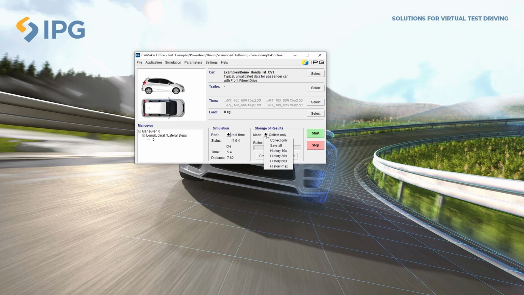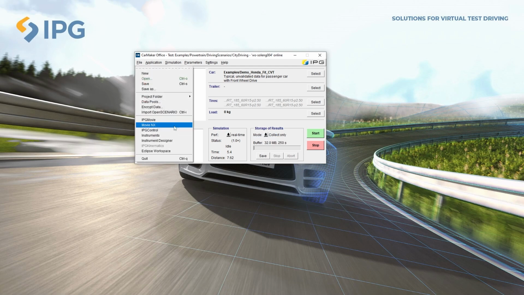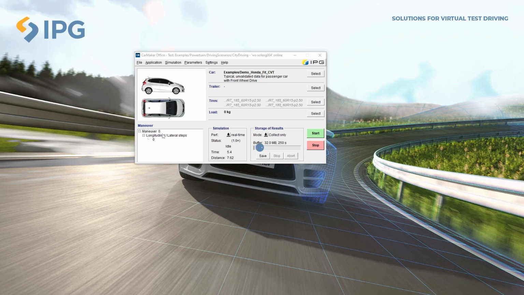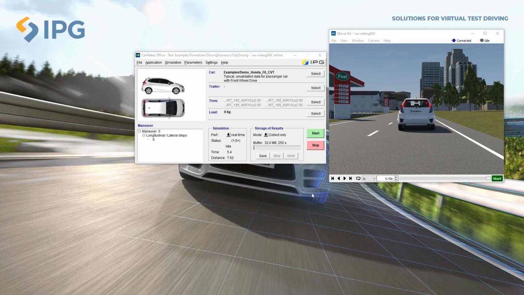For a better understanding of what's happening in the test run, we can have a look at the animation. Therefore, I'm going to open MovieNX and then start the simulation again. To do so, I can either go back into the main GUI and click on Start, as we've seen previously, or I can click on the Start button inside of MovieNX on the bottom right here.